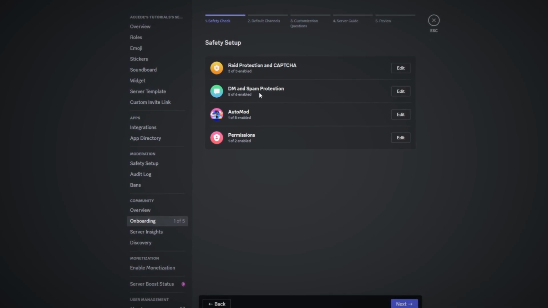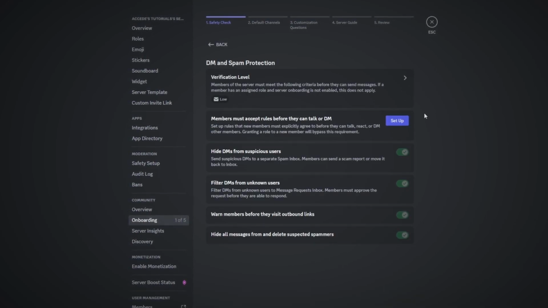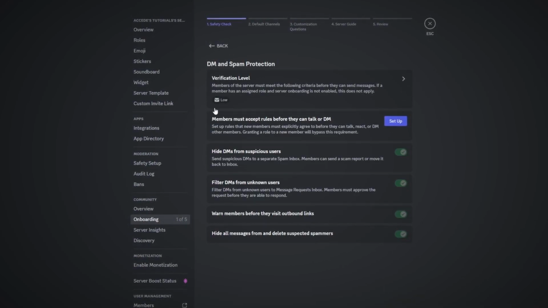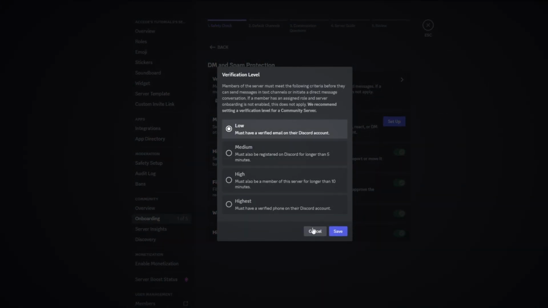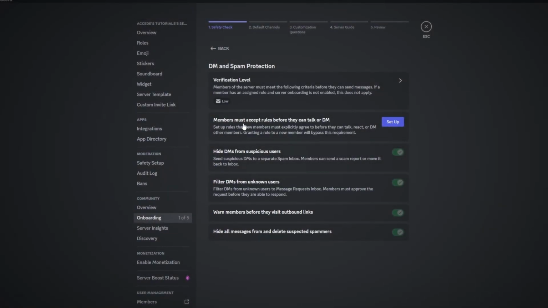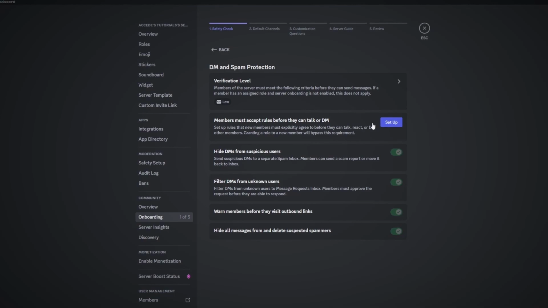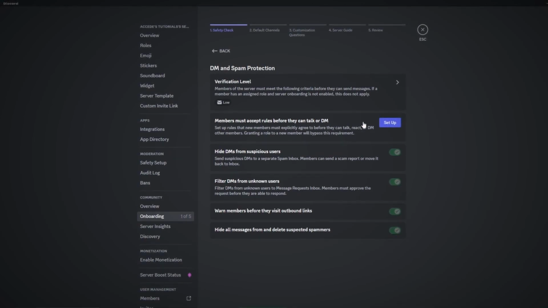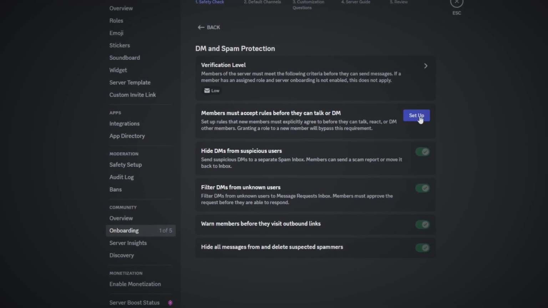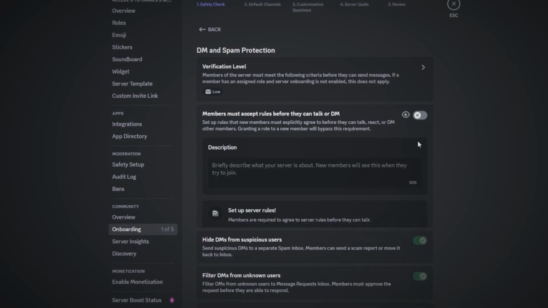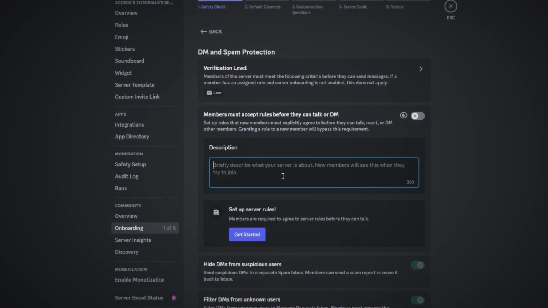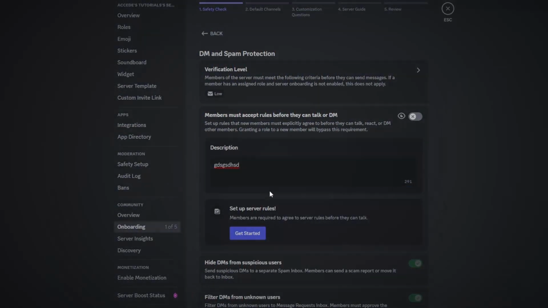The next one is DM and spam prevention. We'll go edit here, and we can choose the verification level for chatting, and we can also set that members must accept the rules before they can talk. You could set this up. You don't have to have this, but if you want it so people have to read the rules before they can talk in the server, you could click the setup button here, and you could add a description of the server, whatever it is, and then you could set up the rules.